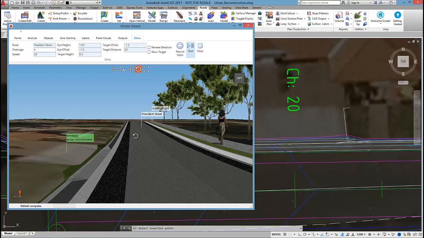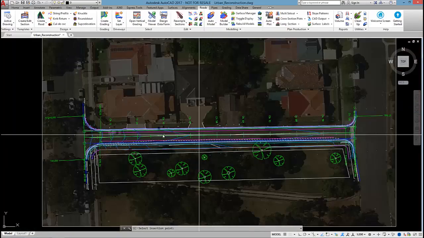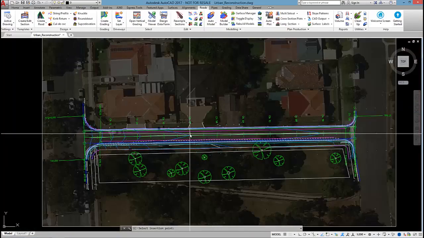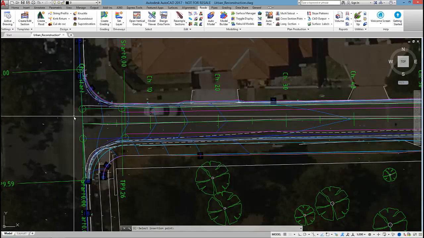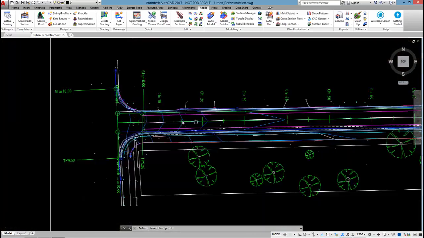That's a bit of visualization in Model Viewer. In the final video on this urban reconstruction project, I'm going to show you how we can just quickly get some cross sections and long sections out, and perhaps some set out points as well for the curb and channel and the curb returns as well.